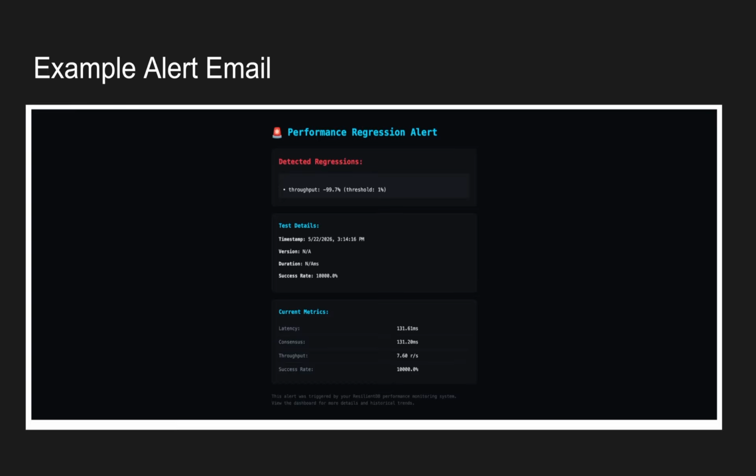As you can see at the top section, it tells you that you set a threshold of 1%, that if the throughput decreased by 1%, send you an email, and it did decrease by 99%. So yeah, there is a regression detected in the system, and it gives you a timestamp of which test actually was flagged as regression.